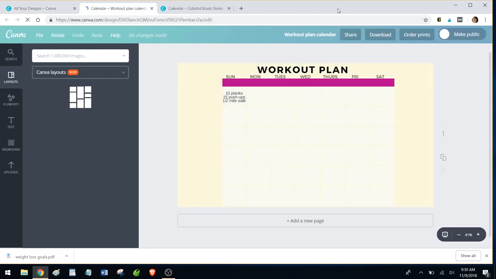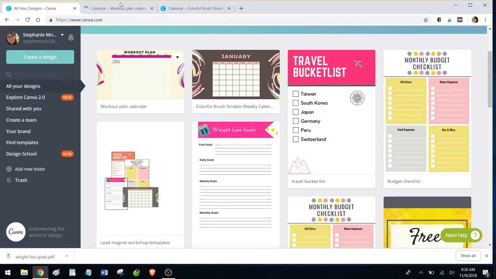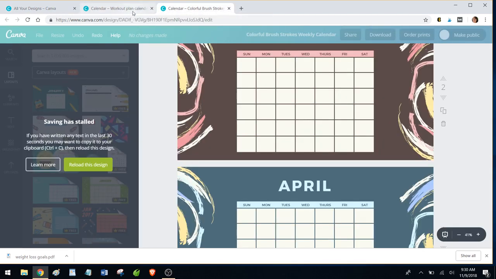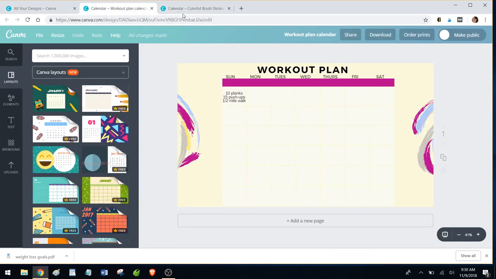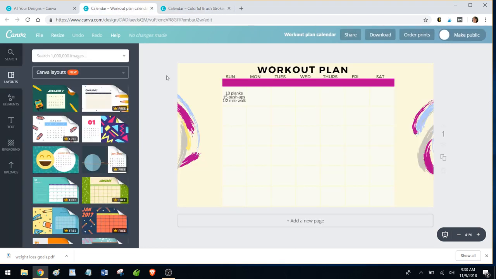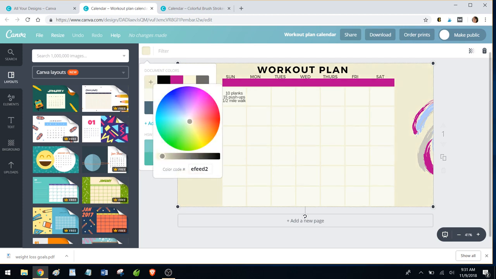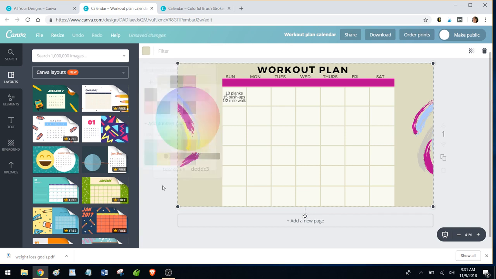So that particular calendar came from going over here to find templates, typing in the search bar calendar, and it brought up this dark brown one, and I wanted to redesign it to be lighter and brighter colors. So I changed the background by just clicking the background and going up here to color, just like we've been doing. Maybe I'll make that a little darker. That's nice. Gives a little more contrast with the squares.